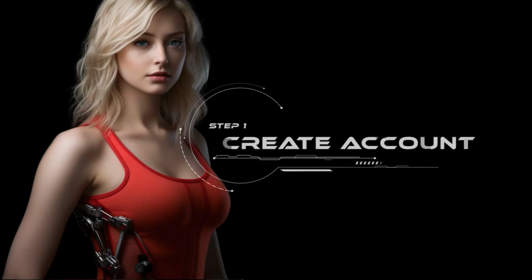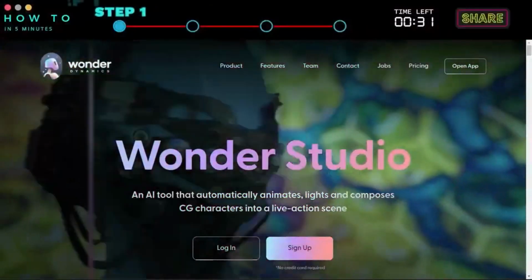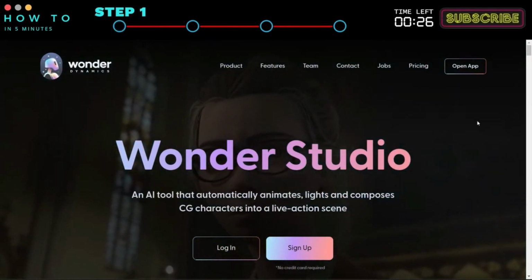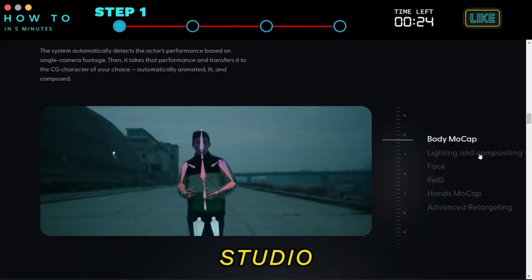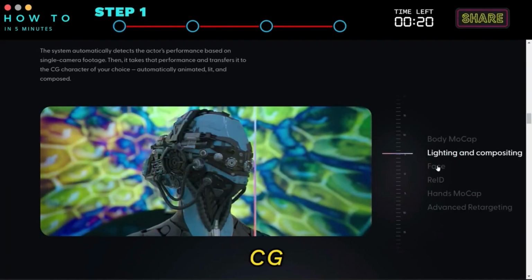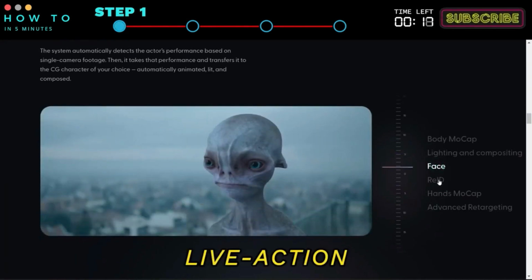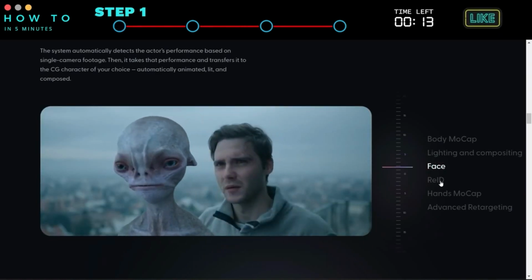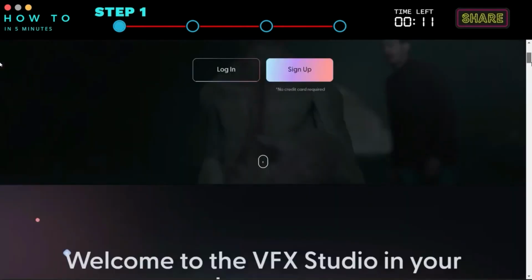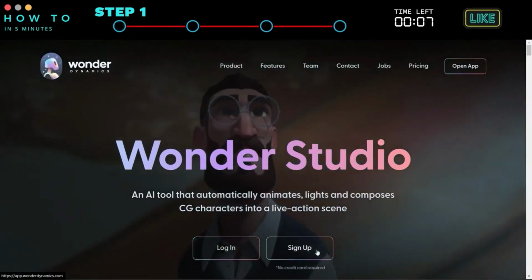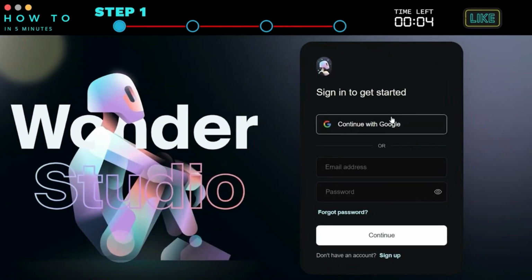Step 1. Create an account. The AI CGI animation generator tool we're using in this video is Wonder Studio from Wonder Dynamics. Wonder Studio is an AI tool that automatically animates, lights, and composes CG characters into a live-action scene. Let's begin by creating a Wonder Dynamics account. Visit the Wonder Dynamics website or use the link provided in the video description. Click the Sign Up button and you can choose to continue using either your Google or email account.